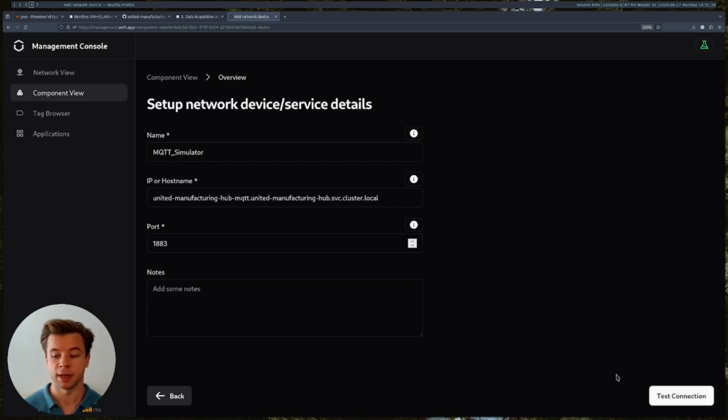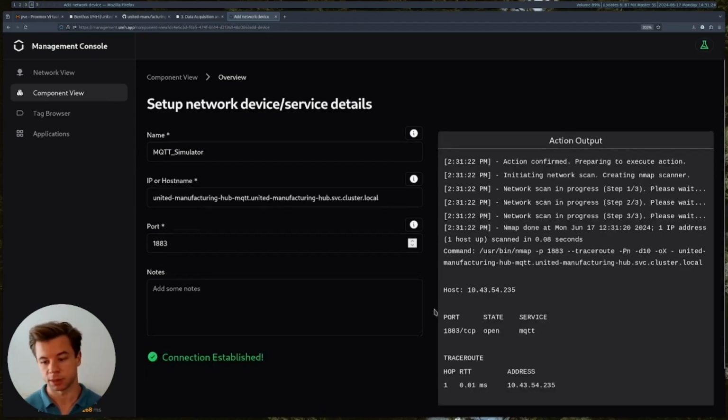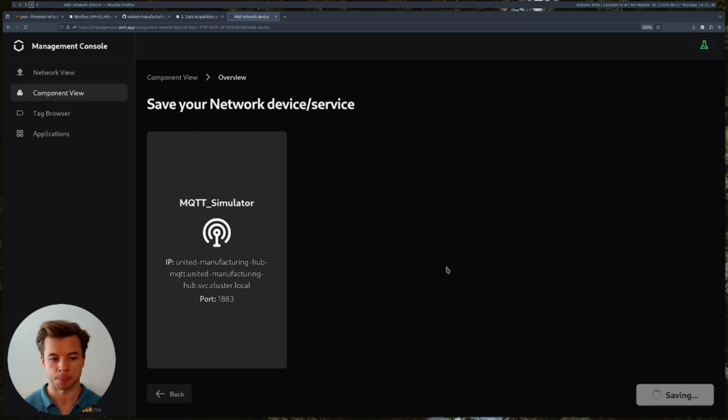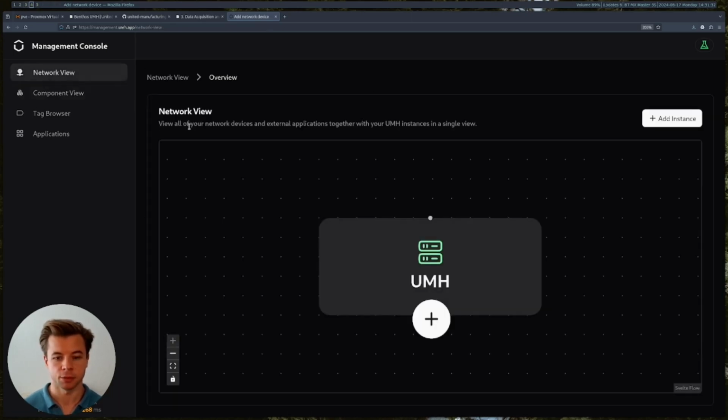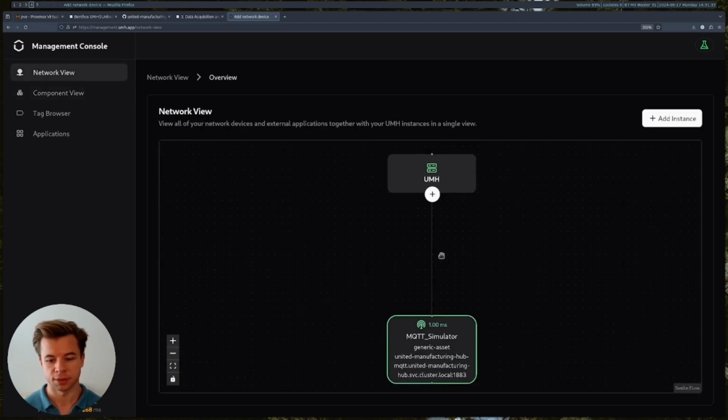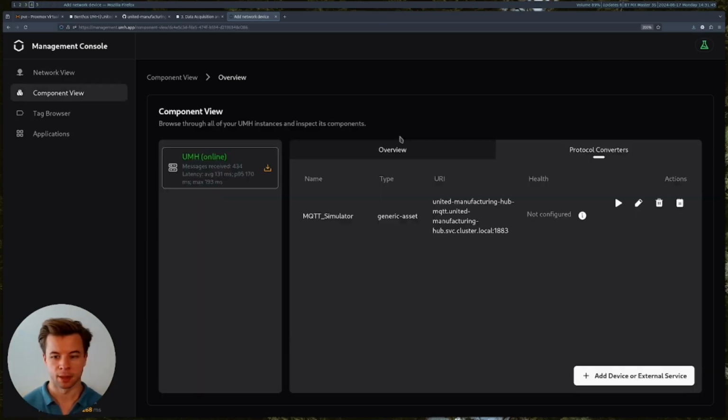Now we can go ahead and test the connection to see if we manage to connect Benthos to this new network device, and the connection has been established. So now we can save this network device. And we see that the network view now shows this MQTT simulator connected to the UMH, and they are both green, so they are both online.